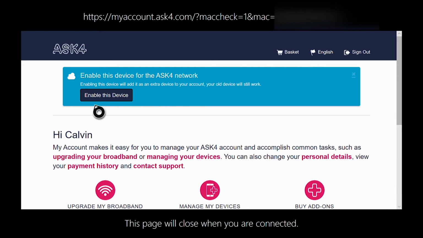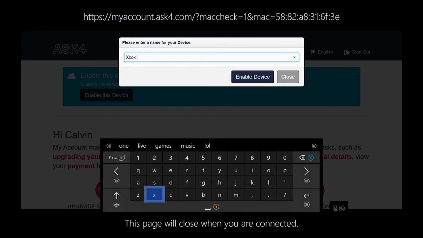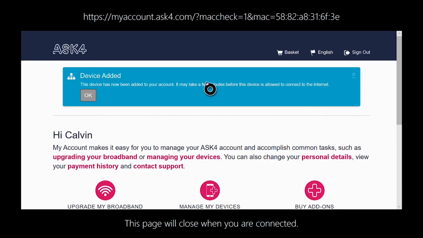Once you've done that, you just want to press enter, and as you can see, it'll say here, enable this device. You just want to name the device and press enable device. It will say your device has now been added and you just want to press OK.